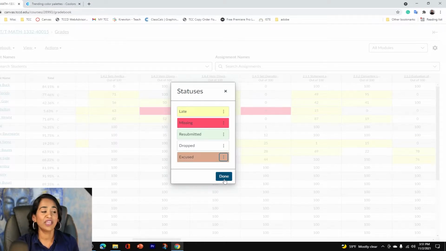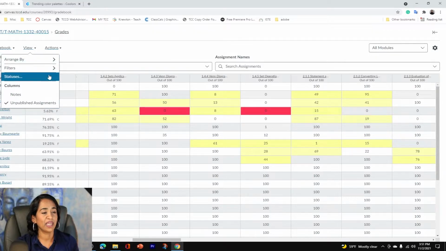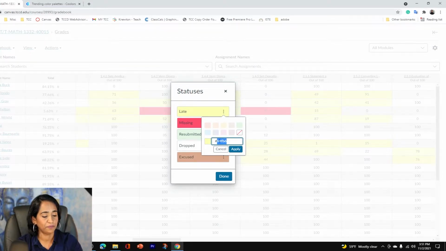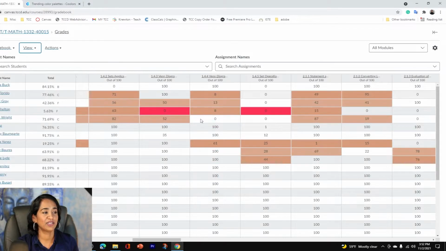I don't think I have any excused assignments. You might not see it. So let me go back here and change the status of my late assignments. I'm going to keep the same color and apply. And once it's done, as you can see, the color has automatically changed.